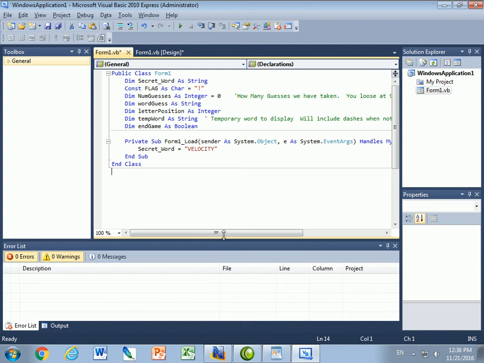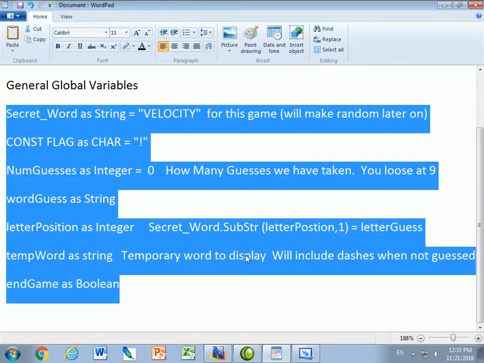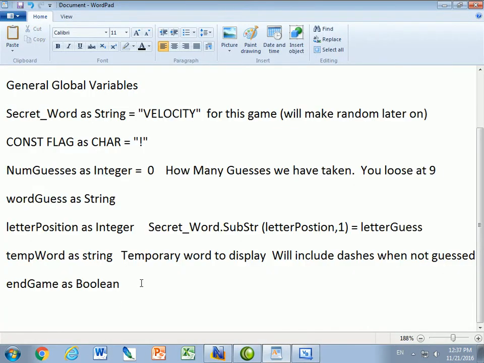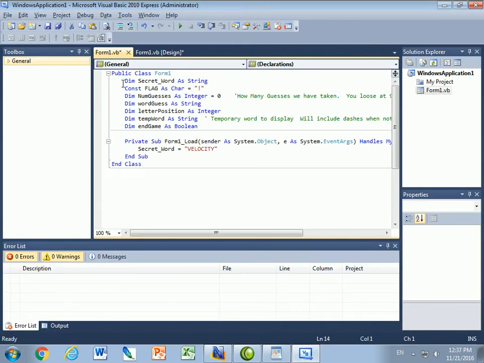Okay, in this video, what we're going to do next, you can see I've put all the things I was talking about in the previous video into Visual Basic now. I declared secret word as a string, flag, number of guesses, word guess, letter position, temp game, and end game. In form load, I'm going to make the secret word velocity, and as I said, later on I would modify it so it's going to be a random word and we won't know what it is.